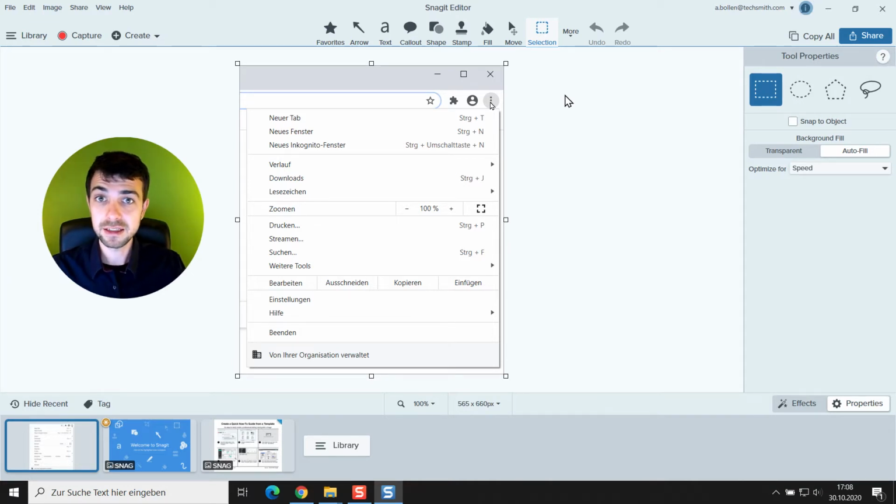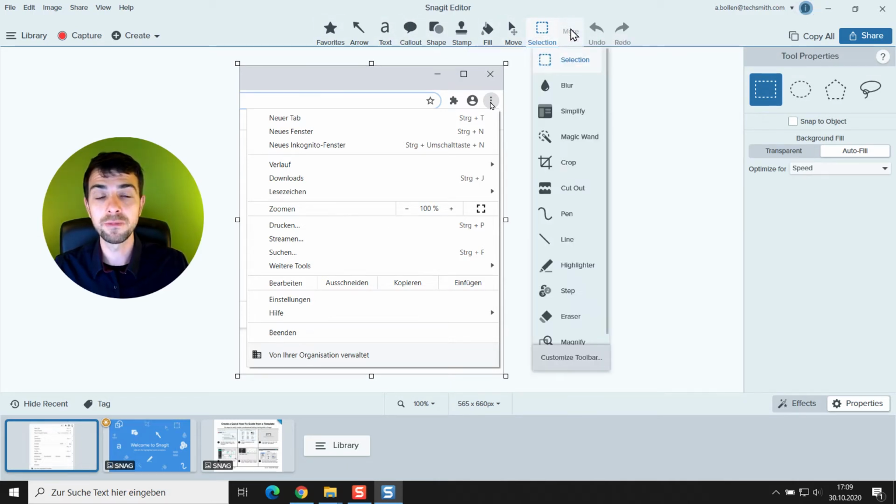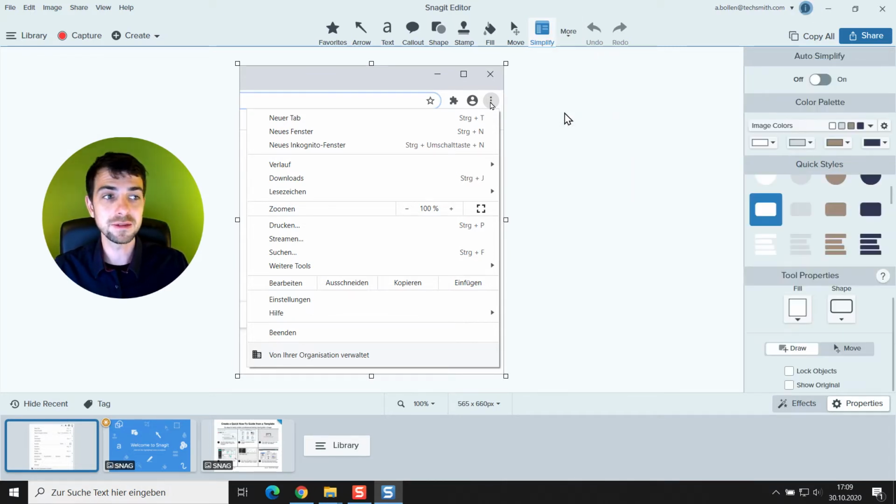And let's take a look at the Simplify option right away. The Simplify option or tool is found in the toolbar at the top. And if you don't see it in the top 10 exposed tools, simply click on More, and you should see Simplify as the third or fourth option from the top. So I'm going to select this. And now Snagit will offer me the tool and a variety of options on the right side. So let's go through those real quick.